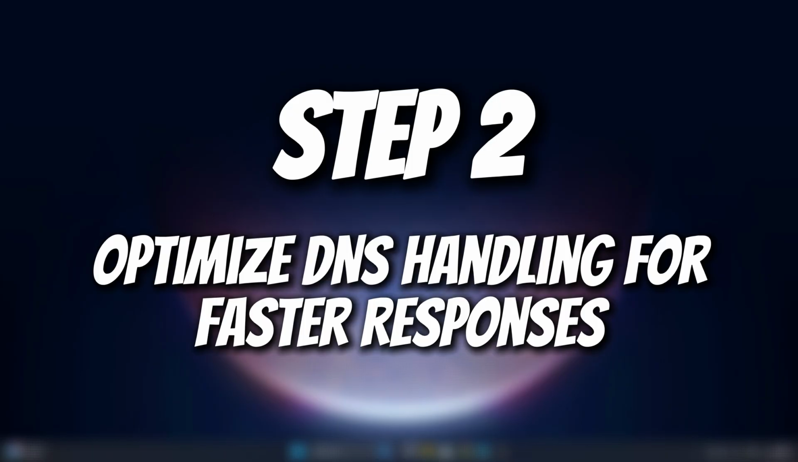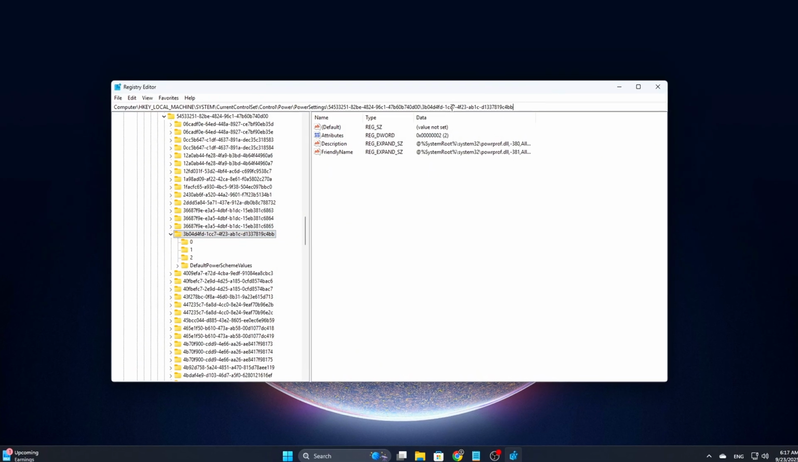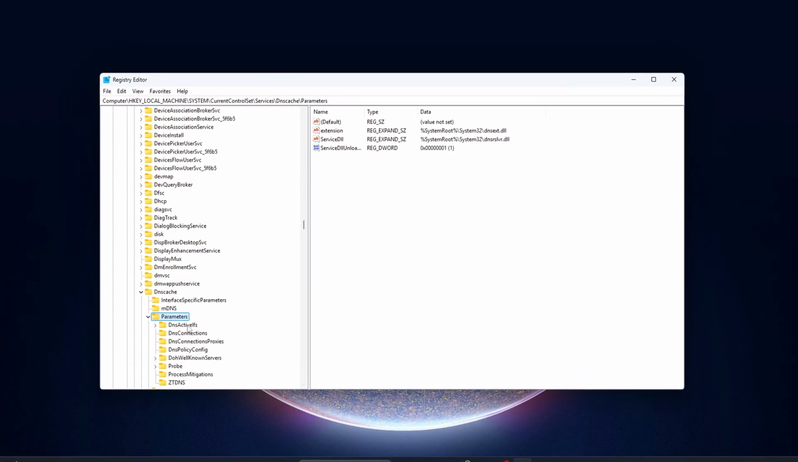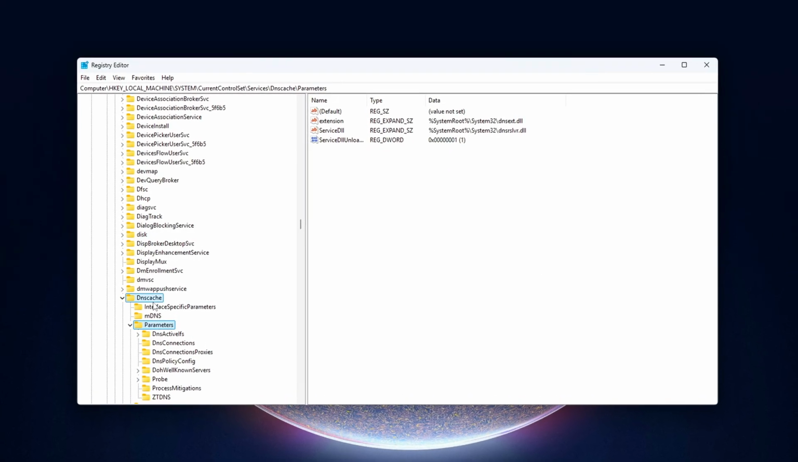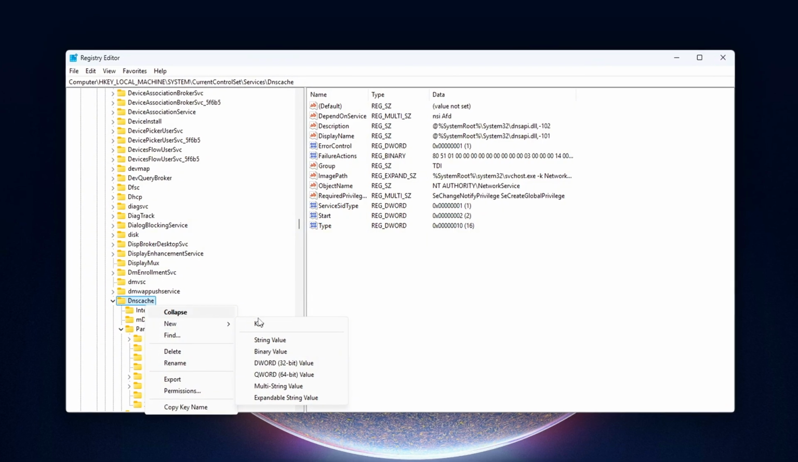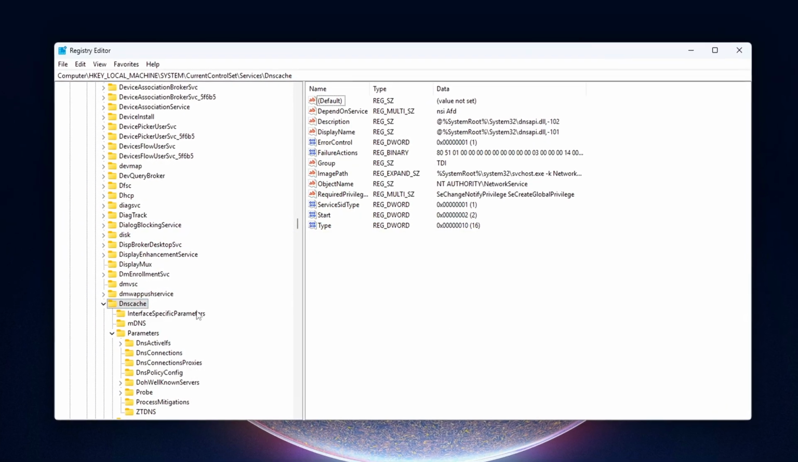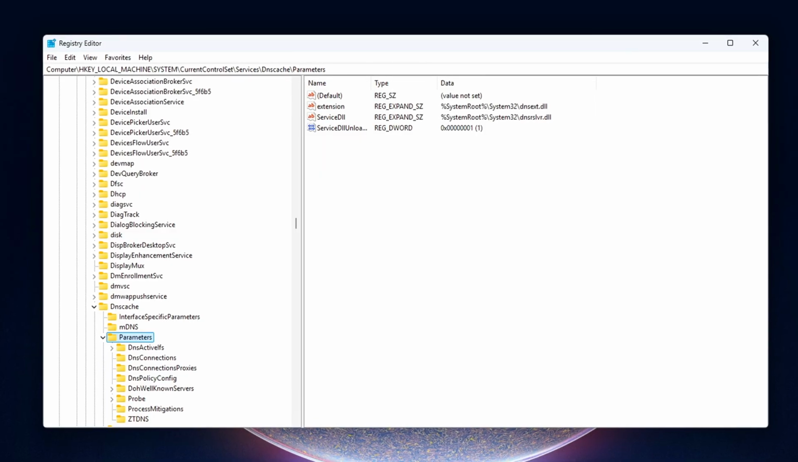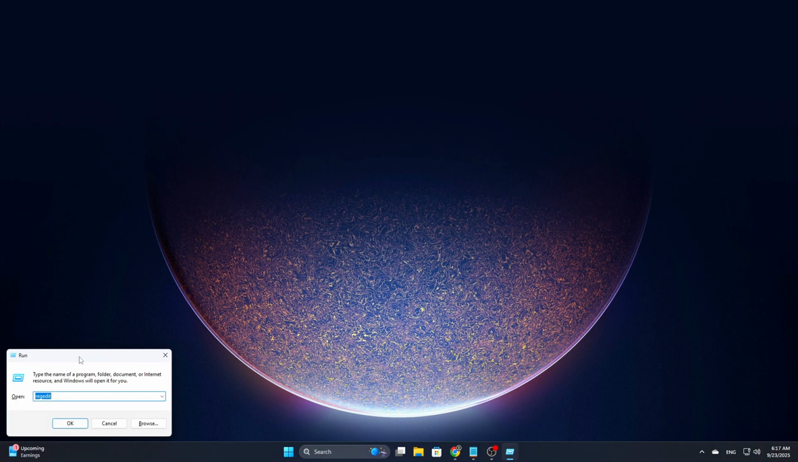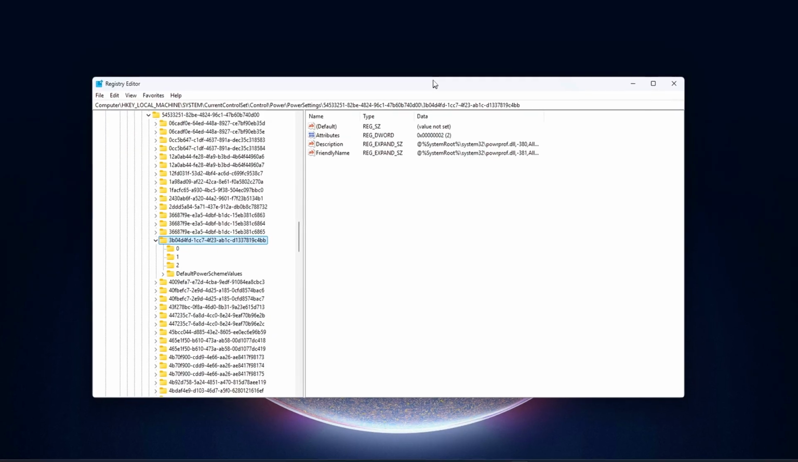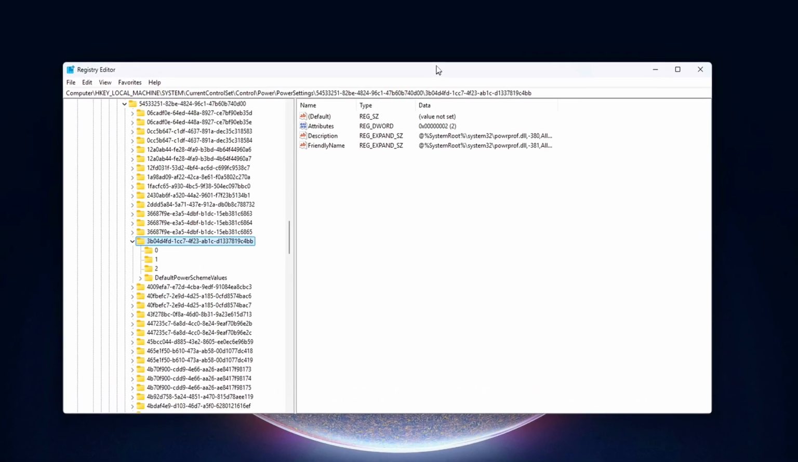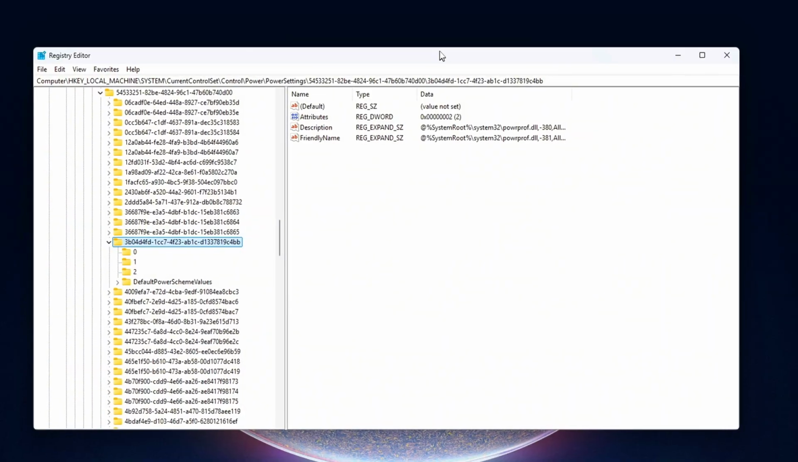Step 2. Optimize DNS handling for faster responses. DNS lookups can cause micro lags when connecting to servers. By default, Windows caches entries for too long, sometimes even when the IP has changed. Follow these steps to optimize your DNS handling. Open the registry editor. Be careful when editing the registry, as incorrect changes can cause system issues. You can open the registry editor by typing regedit in the start menu search bar and selecting it.